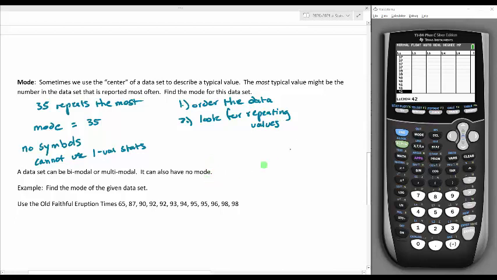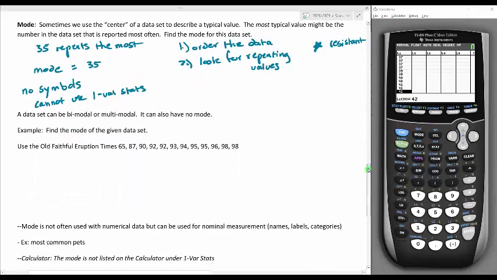This one is resistant, and that's really all there is to say about the mode. Another thing we could note about it is that it has the ability to be bimodal or multimodal or have no mode. If a data set has no mode, that means there are no repeating values. That is actually a fault of the mode, because you have to find a measure of center, and if you rely on the mode, there's a possibility that one doesn't exist, so that's not a good thing.